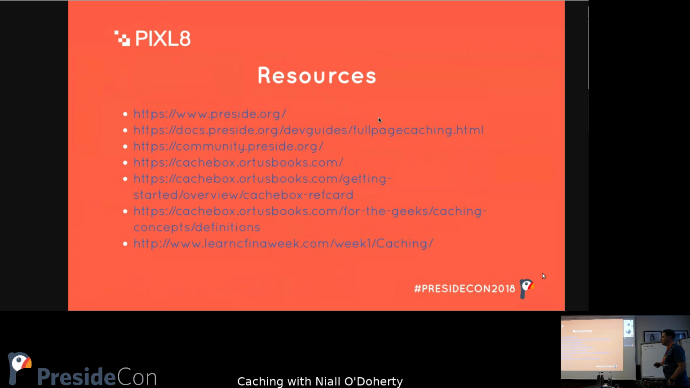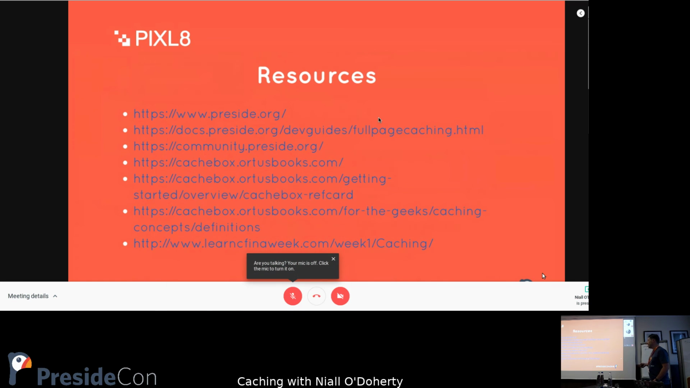And then the Cachebox resources from the guys at Ortus are quite good in terms of understanding Cachebox, and there's a little reference card that you can use. And for anybody interested in anything outside of Cachebox and Preside, the standard CFML caching, this is a good resource to have a look at.